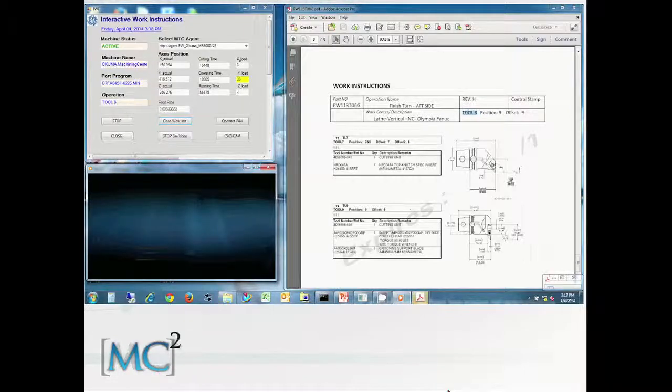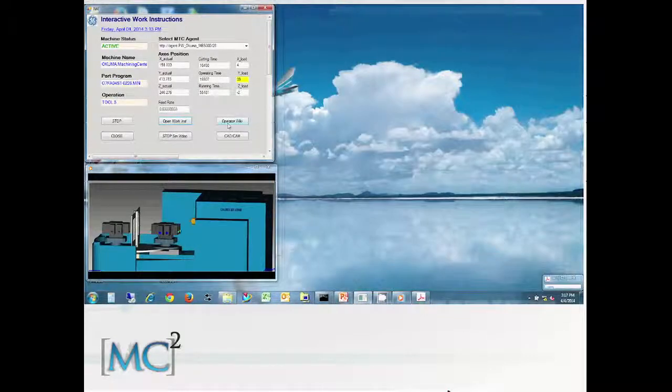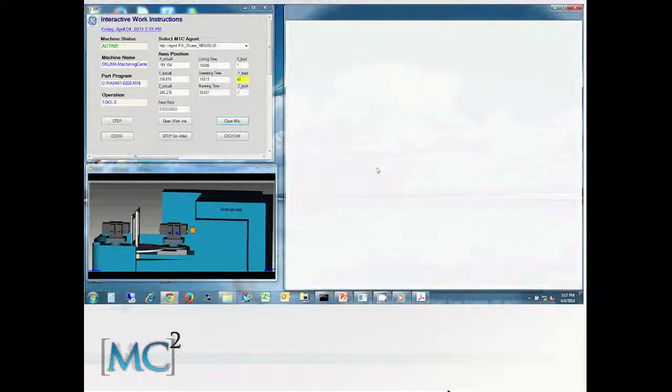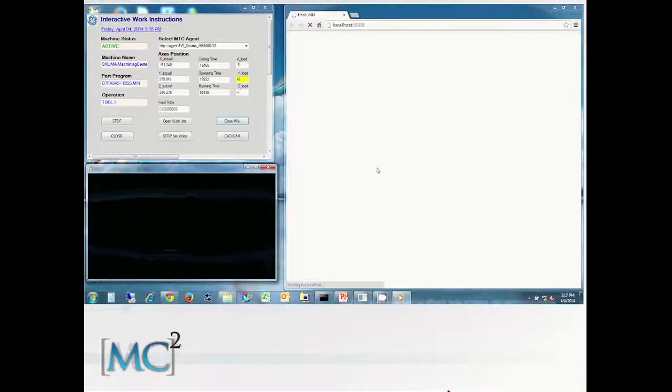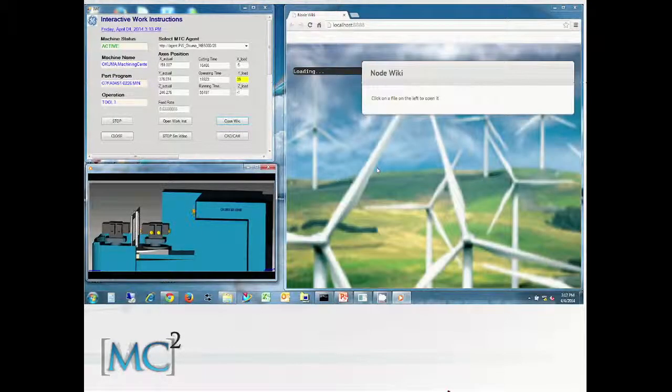And here again, additional information for the operator is looking at different loads on the axes. So if the load on the axis is above a certain threshold, it goes to red. If it's yellow, that means you're getting close to the threshold.